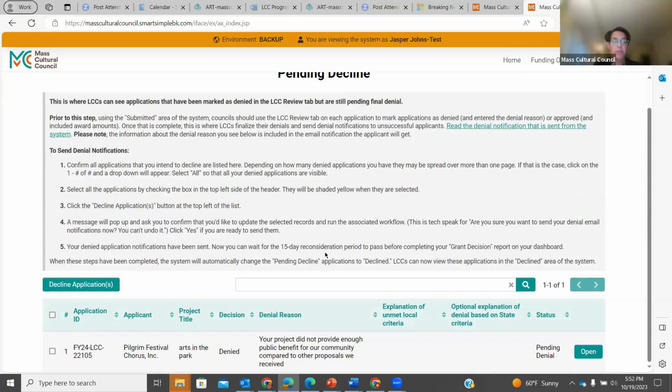and doing the LCC review and saying denial and picking the reason for denial, getting it into the pending decline space, which we're in right now, and then actually declining it. So that 15-day period will not run until the actual letter goes to the applicant. And that does not happen until you come to this space. So here we're in pending declines. Again, tons of information it gives you to figure out how to do this.